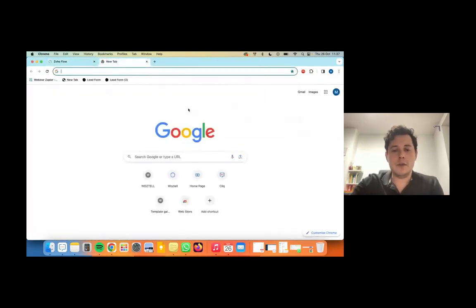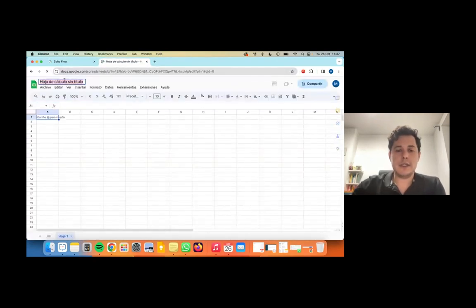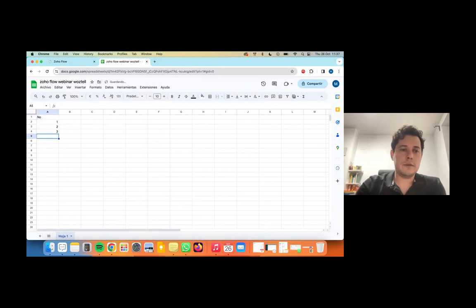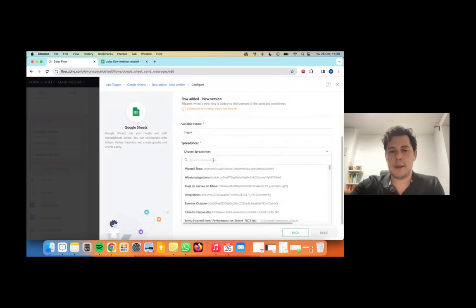I'm going to open a new sheet, and this new sheet is Zoho Flow webinar Wastel. I'm going to put 1, 2, 3, name, mobile. Let's suppose I'm going to send a message to myself. I'm going to put the number with international code. I'm also going to use another number, just as an example. And I'm going to choose in this one which spreadsheet I'm going to use.